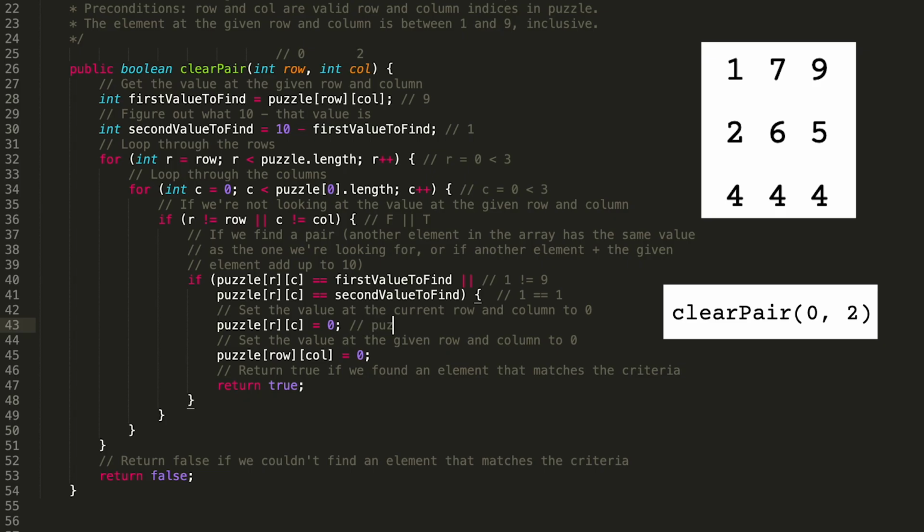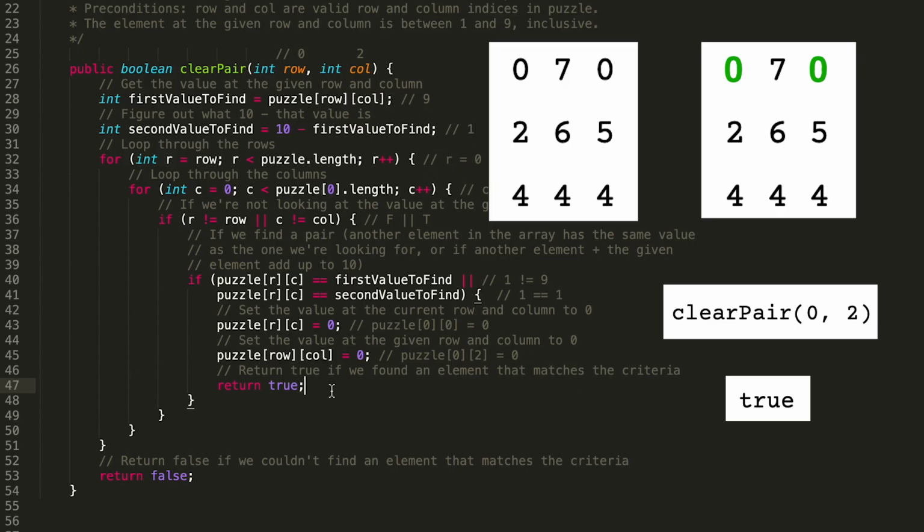What we're going to do is we're going to set the value at 0, 0 equal to 0. And then we're also going to set the value at 0, 2 equal to 0. So we've cleared out those two pairs. Here's what the puzzle two-dimensional array looks like now, and we're also going to return true because we were able to find a pair. This matches up with the expected return type for this method call and what puzzle should look like.